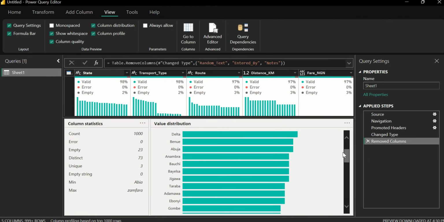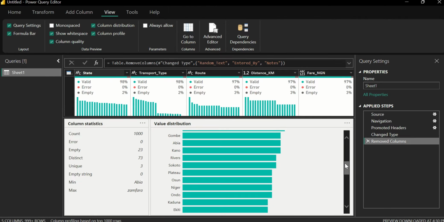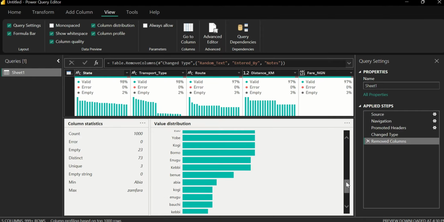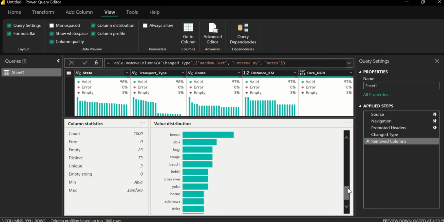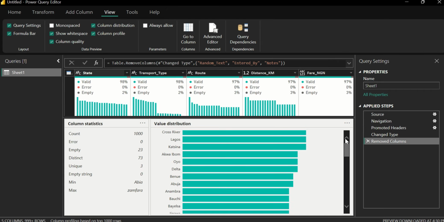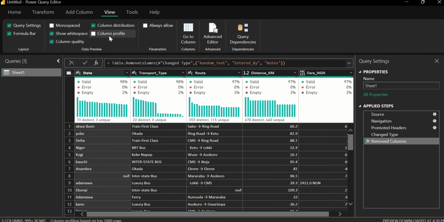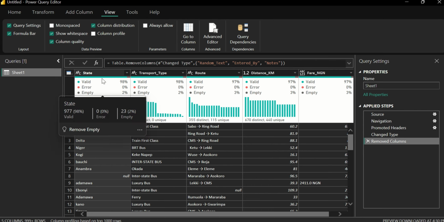So let's see, we'll check the details to be sure we don't have repeated states irrespective of that. Now, let's remove the column profile so we can actually edit every column. Now, number one thing you have to do: we know that when it comes to data cleaning, you can follow any step.